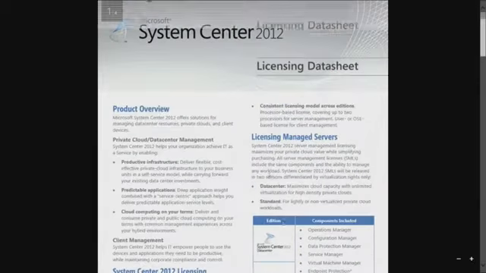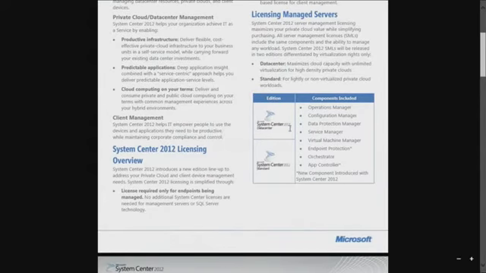And so basically, for the data center version, we get all of the components. So data center or standard edition, you get everything in it. All the System Center components. Every single System Center component, so all 8. So that's basically the 8 that we just discussed.